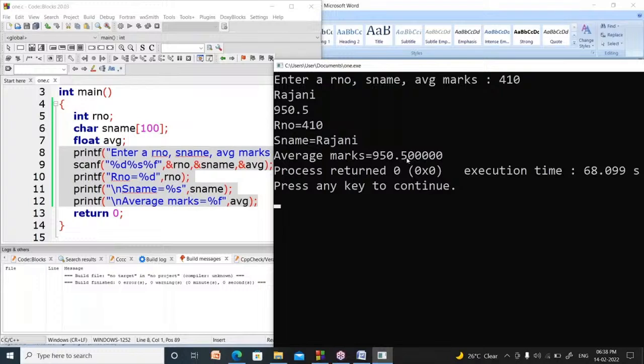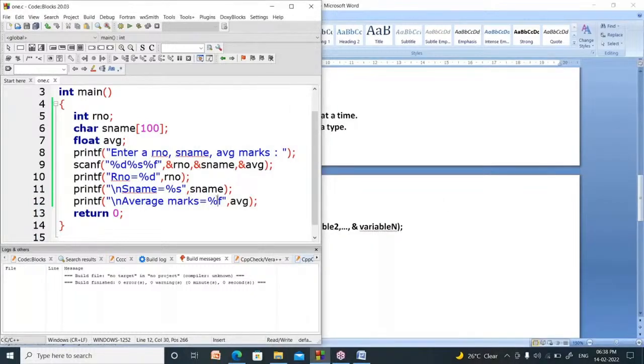Now I want to print only two decimal places. Then I have to control it. While writing %f, you have to say this, %.2f. Point means %.2f. %.2f means after the point, I need just two decimal places.